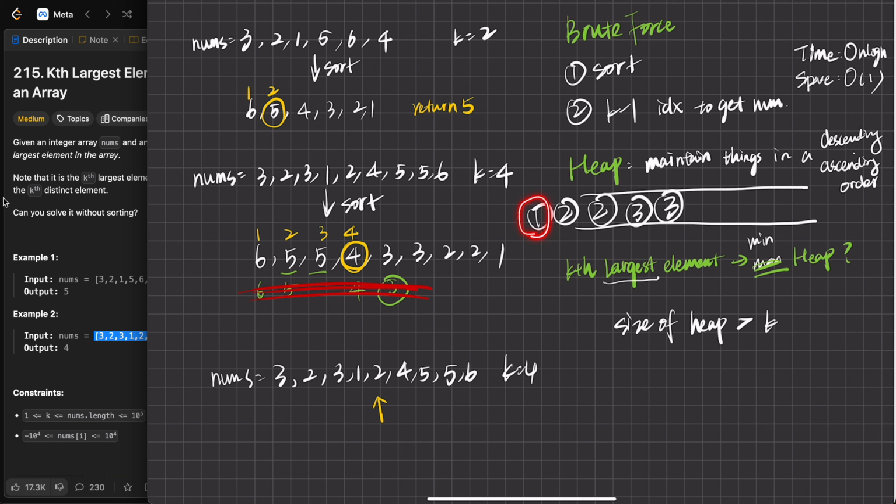But do we care about 1? No, we don't care about it anymore because it can never be the kth largest element among them. So we just move the smallest numbers out of this heap. We just pull the node out of the heap, right? So every time we only have the k largest elements inside it.